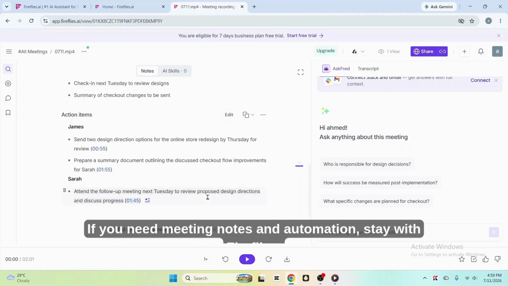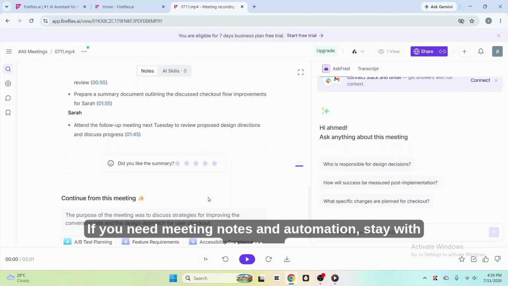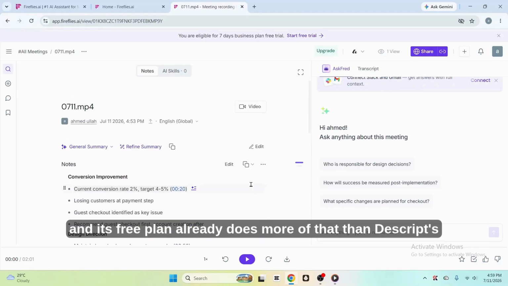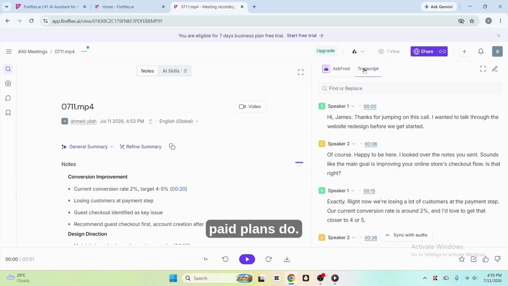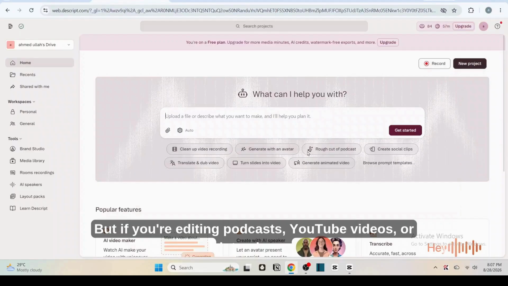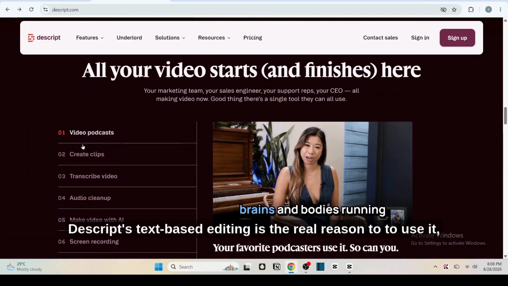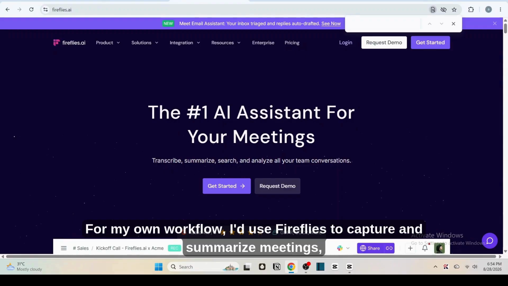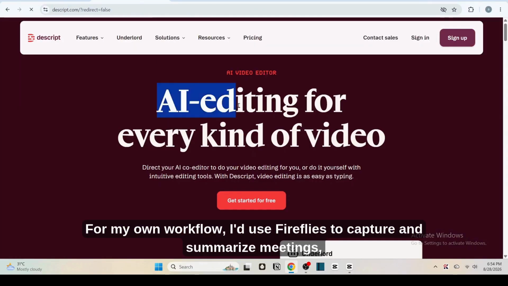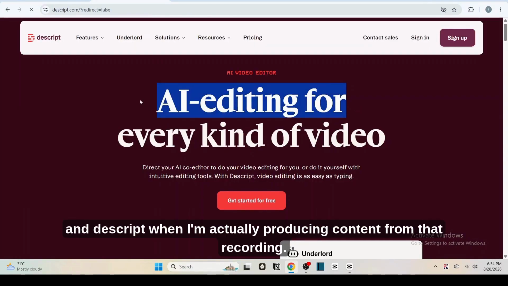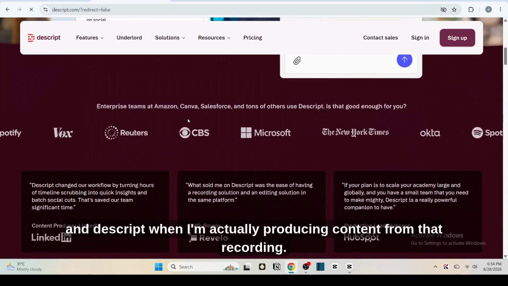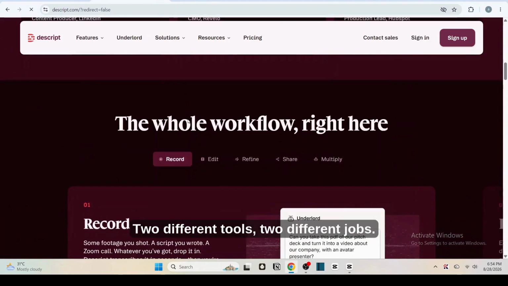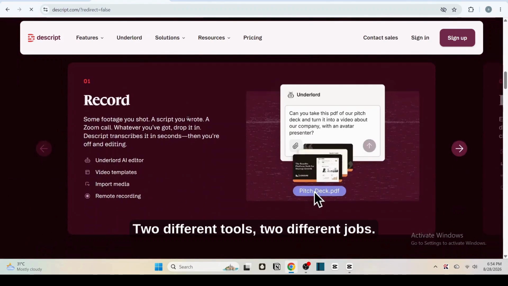If you need meeting notes and automation, stay with Fireflies, and its free plan already does more of that than Descript's paid plans do. But if you're editing podcasts, YouTube videos, or interviews, Descript's text-based editing is the real reason to use it, not its transcription. For my own workflow, I'd use Fireflies to capture and summarize meetings, and Descript when I'm actually producing content from that recording. Two different tools, two different jobs.